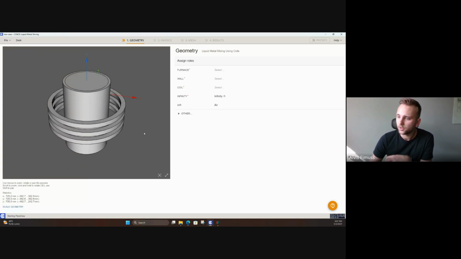Now, at this point, we have come to what we call geometry roles. At this point, we do not yet specify physical parameters. So we don't specify things like material properties or operational parameters. But what we do specify here is the content of our system. Basically, we need to tell CENOS which of our solids are coils, which are the melt, which are the crucible, if we have included that in our system, and so on.